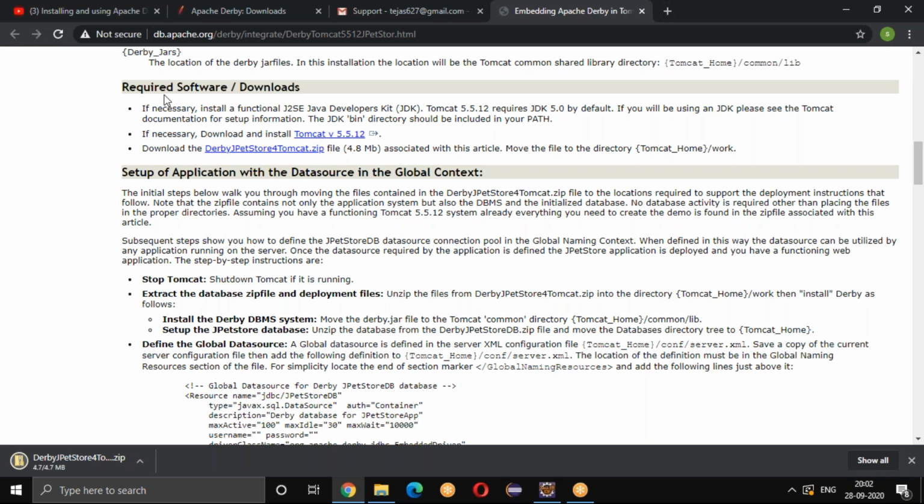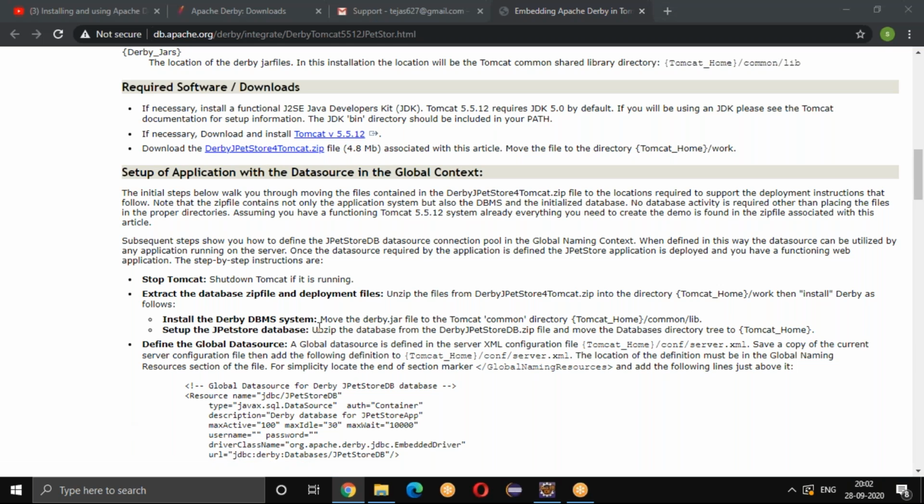Yes, it's very simple. You have JDK, right? Yes, JDK. So you can use this Tomcat, it's your wish. If you don't have Tomcat, use this Tomcat itself. For example, I have Tomcat version 8 in my Eclipse, so I'm not downloading Tomcat, but I'm downloading this Derby thing.